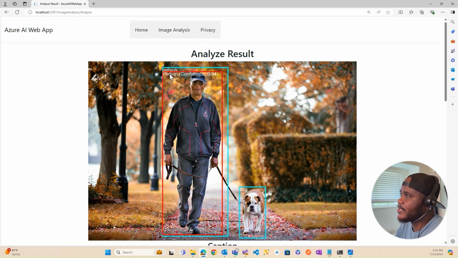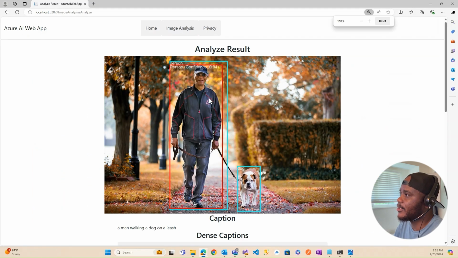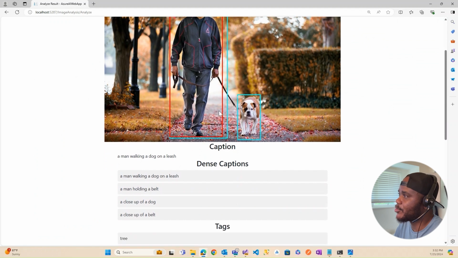So now, analysis results. Now it's saying that this is a person. If I zoom that up, it says this is a person, confidence 94%. And then the other object that they found is a dog. And the caption that it's putting on this image is a man walking a dog on a leash. And for the dense caption, you can see all the results that Azure AI said it found in the picture. A man walking a dog on a leash, a man holding a belt, a close-up of a dog, a close-up of a belt.